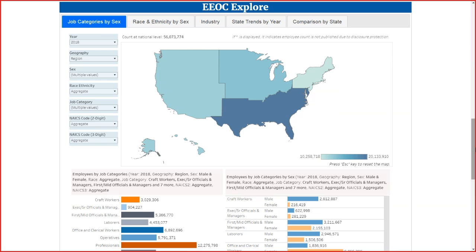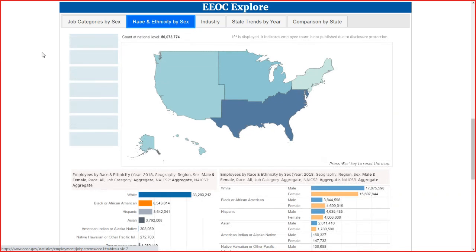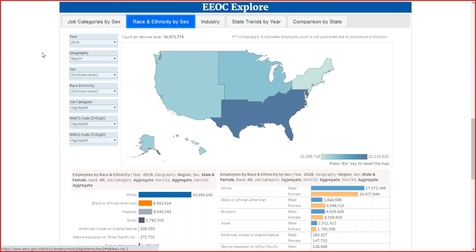To go over this exercise, I will first select the cross-tab Race and Ethnicity by Sex, the second tab on the top. On the left panel, I will make the following choices for the filters. For year, I will leave 2018. For the geography, I will select state.